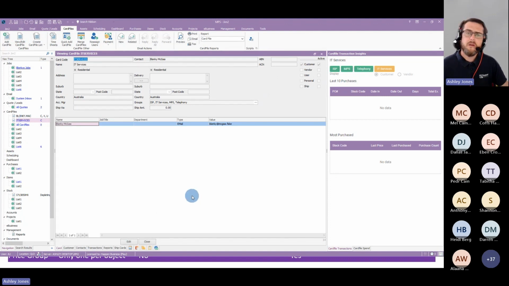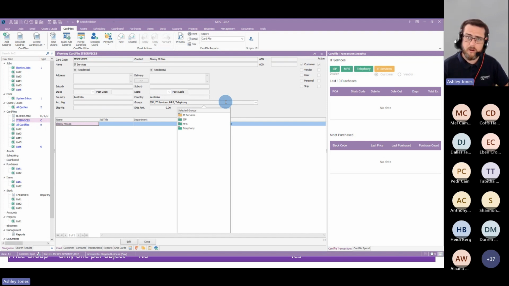As an example, let's say you have a customer that looks after managed IT services, but they also handle managed print services as well as telephony and ISP services. As IT services is the main part of their business, you would apply IT services as the report group. Then you could use non-report level groups to show the other services that they offer, like MPS, telephony, and ISP.